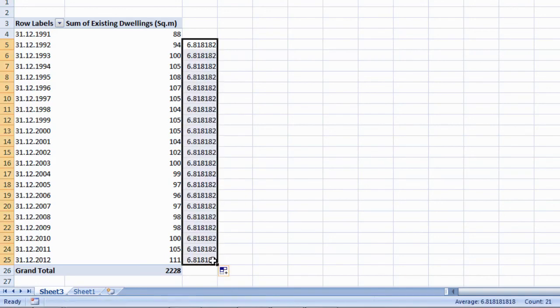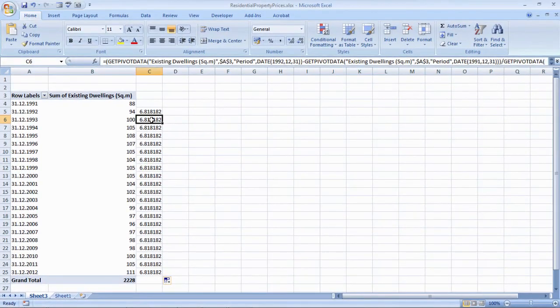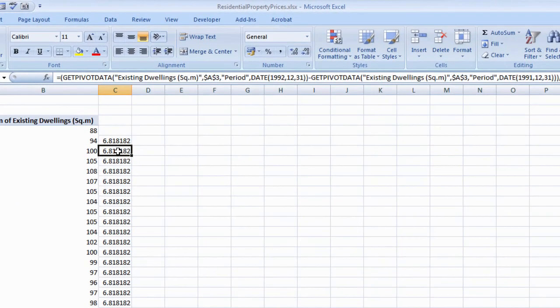It gives you the same answer. It is 6.81818 for all the years. Observe the figure in detail in cell C6. The actual formula should be B6 minus B5 divided by B5 into 100. That is, current year should be 1993 and previous year should be 1992.